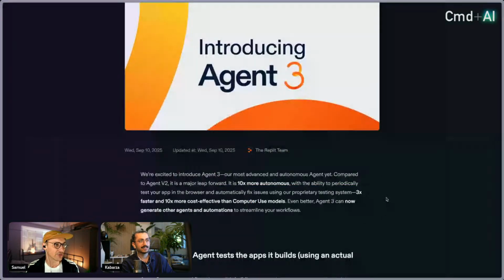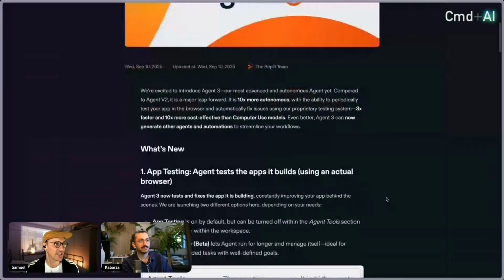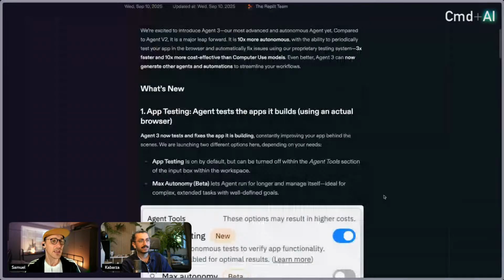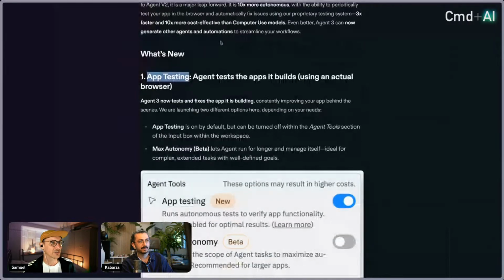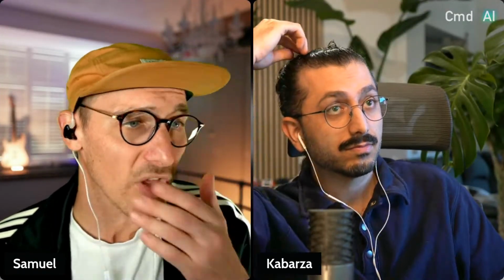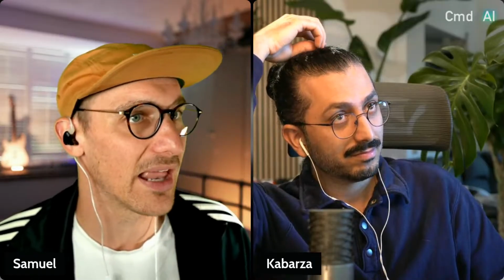And to run through some of the features here, it's got in-app testing. So if you don't know what Replit is, maybe I can share my screen and show that at best. Replit.com. Replit is a vibe coding platform.